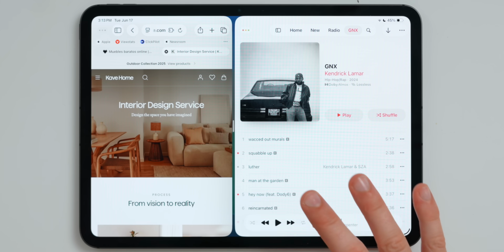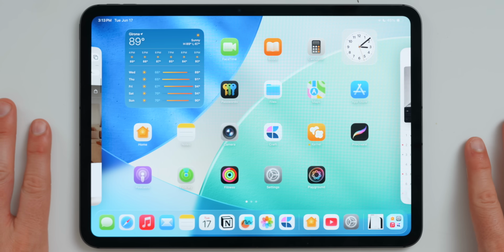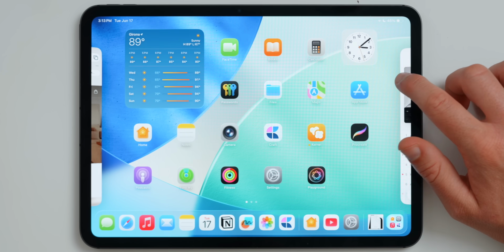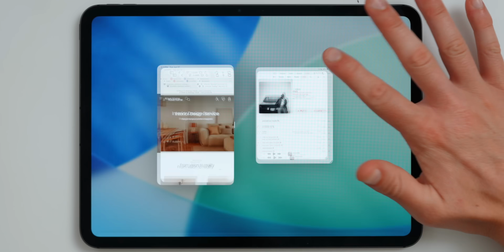And then what's nice is that if you want to go to the home screen, your open windows will stay right here. And then if you want to quickly access them again, they will stay right here. Look how easy it is.